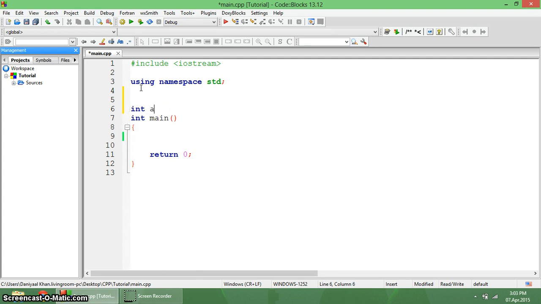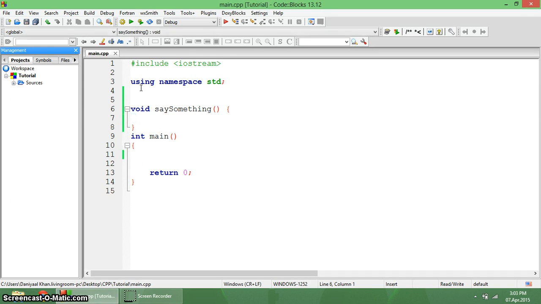Actually, instead of this, we'll just call it something else. You can call it anything actually. Int, or rather void. Void is basically you can keep it whatever you want. So I'll call it void say something. All right, so this is how you create your own function. You write void, then you write the function name, and then you open and close the brackets.